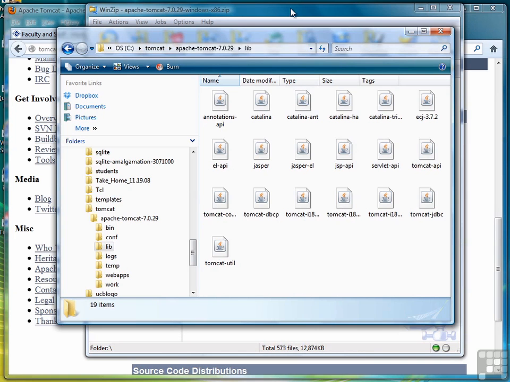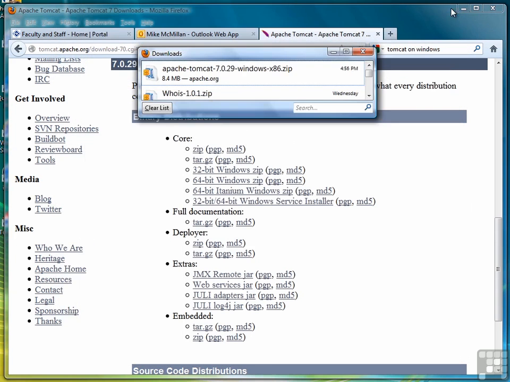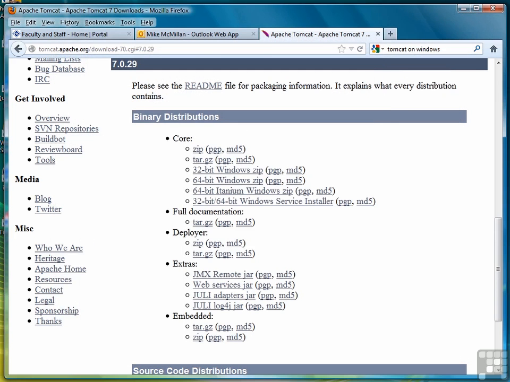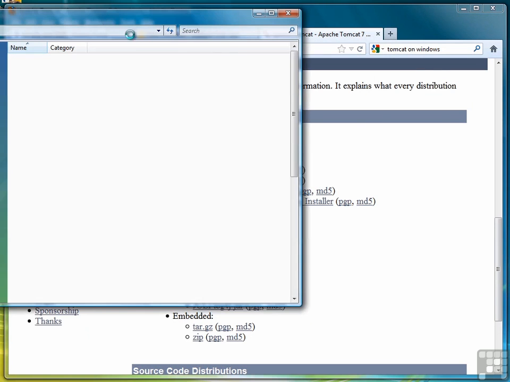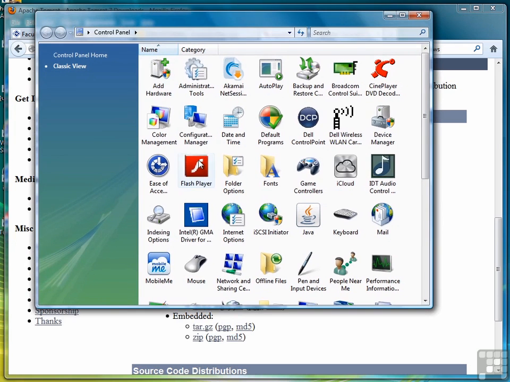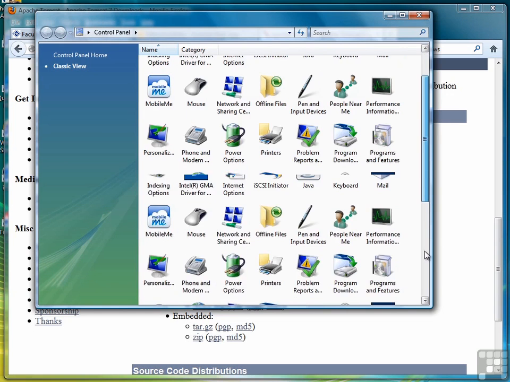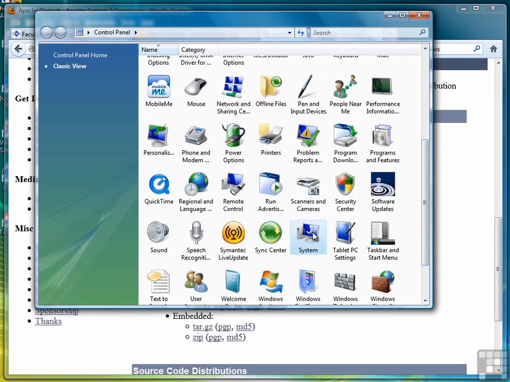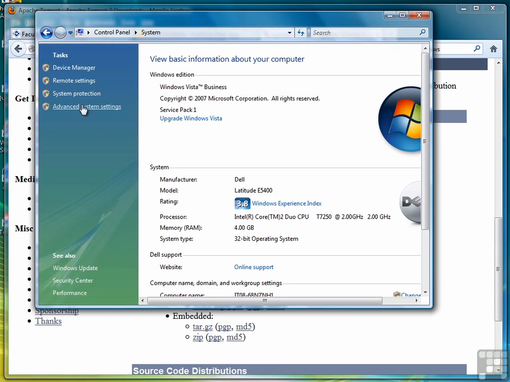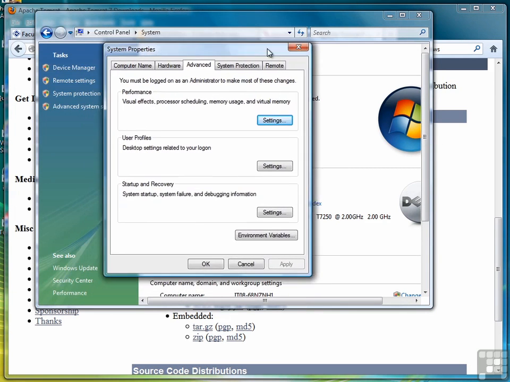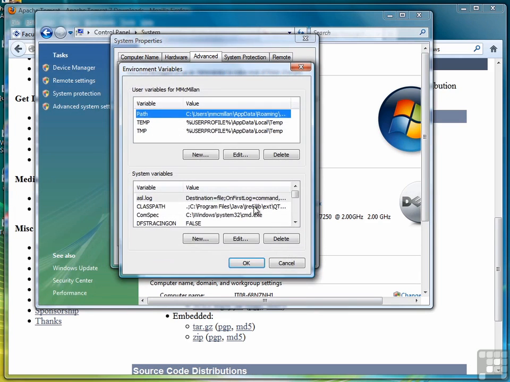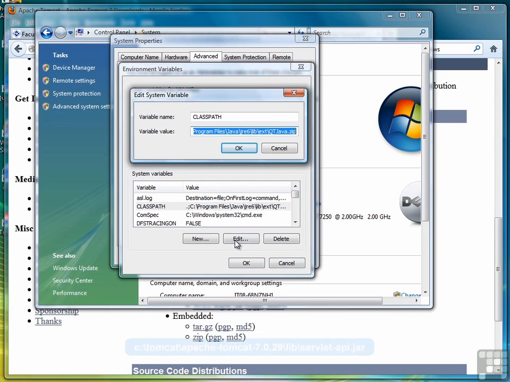Now I'm going to close these windows. I'm going to go to my Start menu, go to my Control Panel. Let me bring this into view here. Scroll to my System icon. Go to Advanced System Settings. Bring this into view. Environment Variables. Select Class Path. Hit Edit. And let's add that path to our class path.